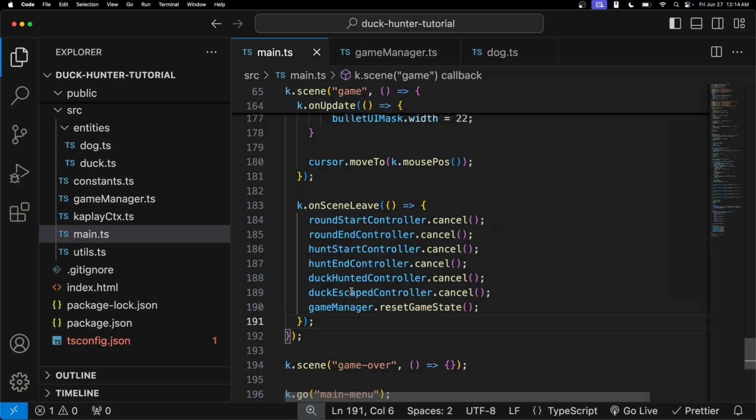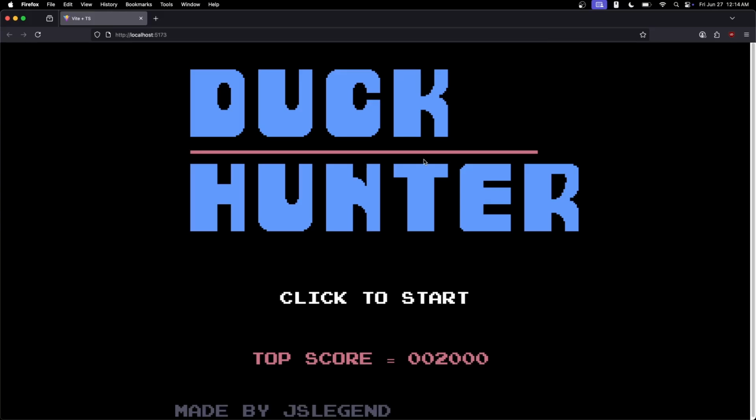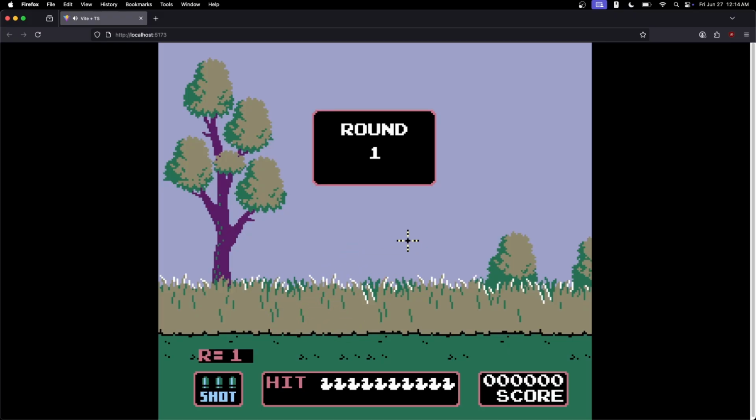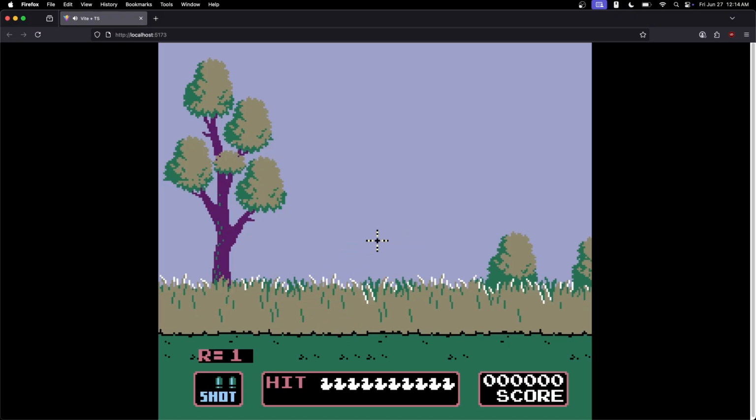So for example, when you go to the game over screen and then come back, everything's going to be fresh, I guess. Now, if we look at the result of that, so let's click. We have our dog that sniffs around multiple times, and then detects and then jumps. And then we have the round 1. And that's it for now. We can shoot the bullets, but nothing more.